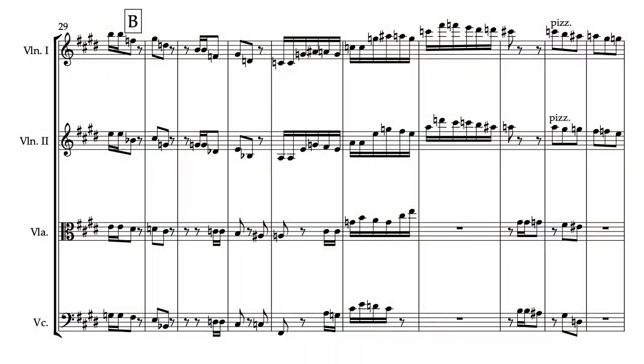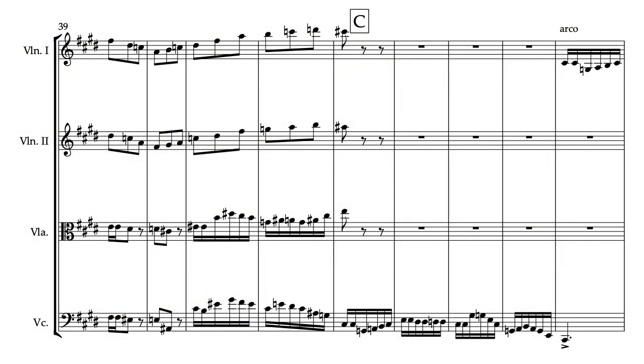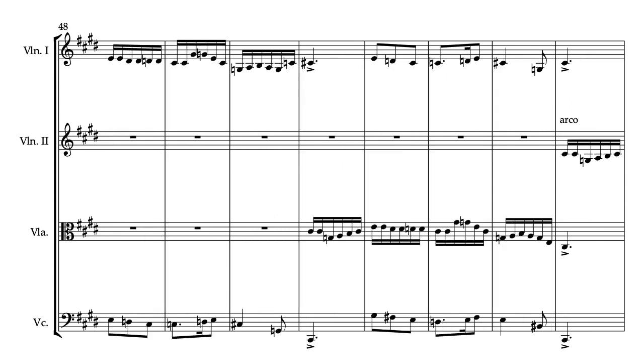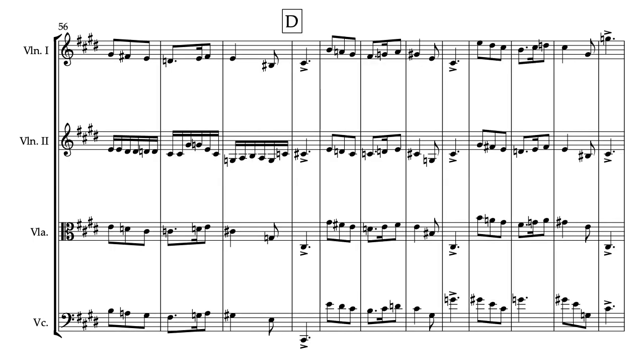Although now we've got 2 against 2, the violins stick together and the viola and cello are also playing together. And this leads us to a cadence at C, which is really the first point at which it becomes clear that we're in C sharp minor. And here we get an extended version of the semiquaver fragment from the opening, and this now expands into a more melodic line that keeps rising.